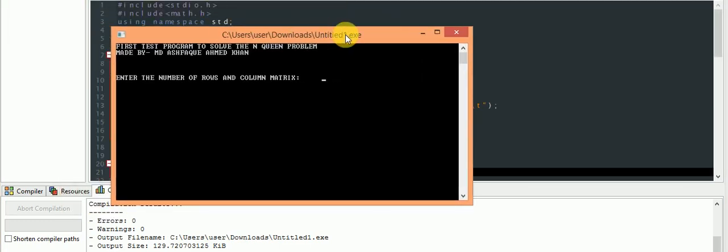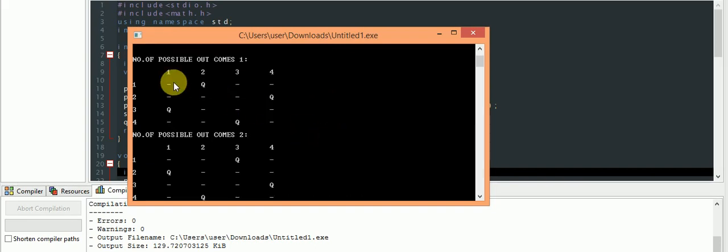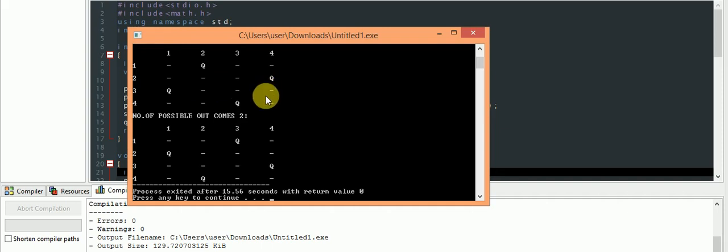So see, this is asking us to enter the value of n, the rows and columns of the matrix. If I type 4 and press enter, you can see it is showing us the two solutions where the queens are. Don't be confused, because width wise this diagram is a little bit larger and length wise it's smaller. So this queen will never hit this one. This will go here, this will go here, then here, and this also is not hitting anyone. So the two possible outcomes are these.